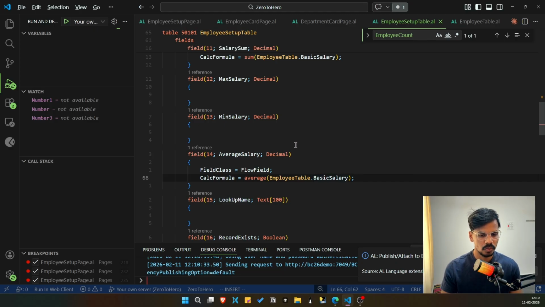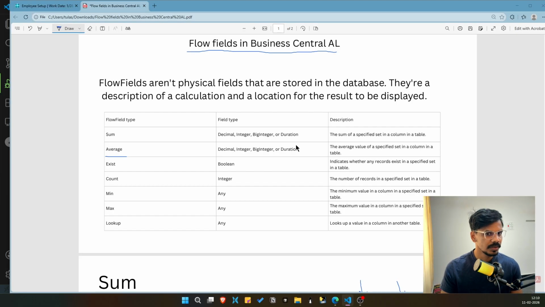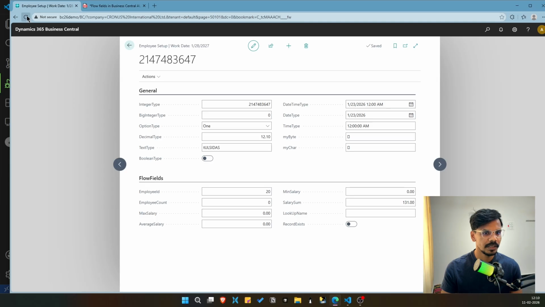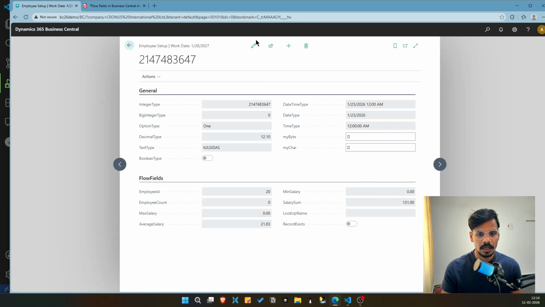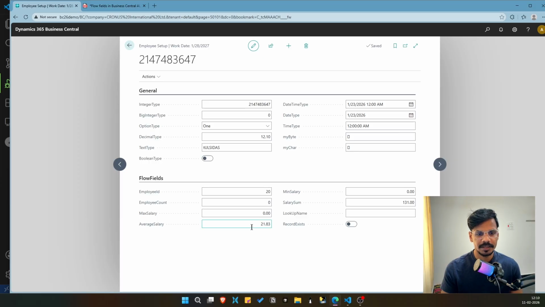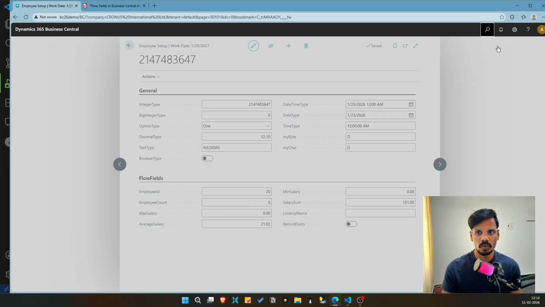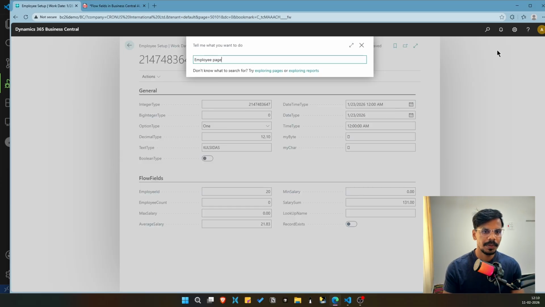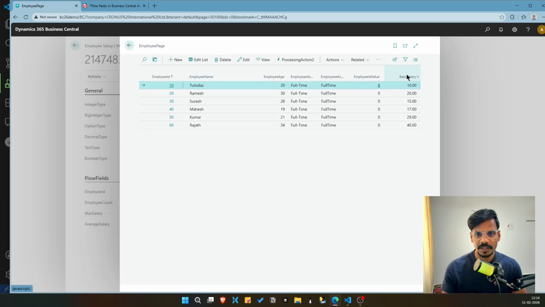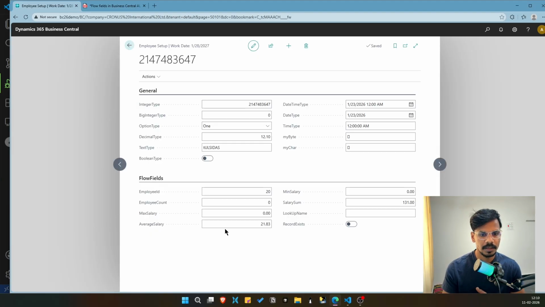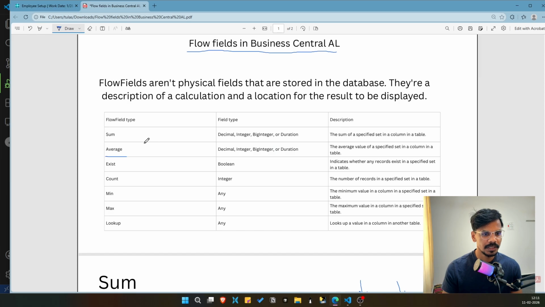Now let me publish this so that we can have the average of the basic salary. So let me go to my Business Central here and let me refresh this once. Now it has calculated the average salary. So if I go to my employee page, basically the average of this particular basic salary is 21.83.